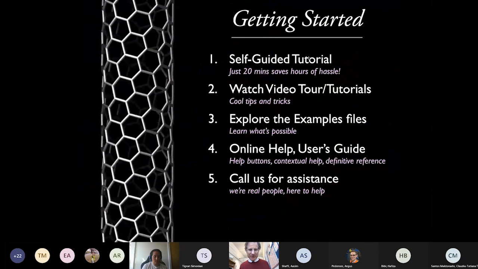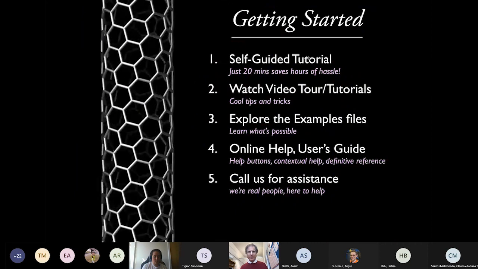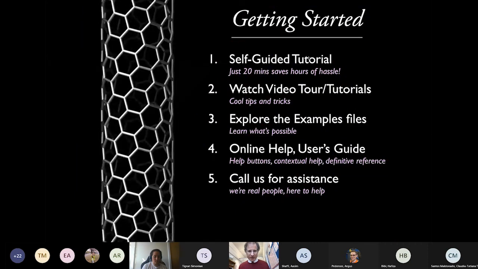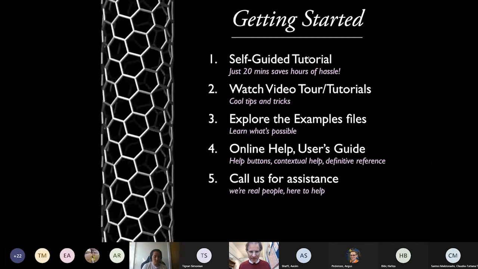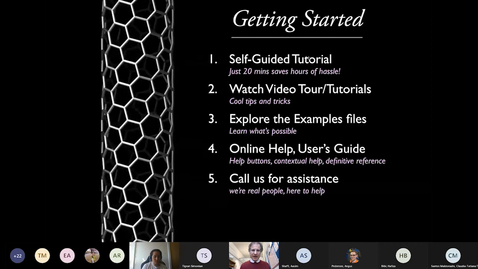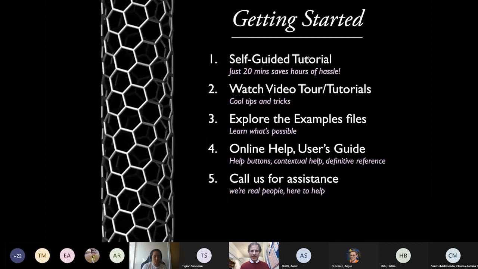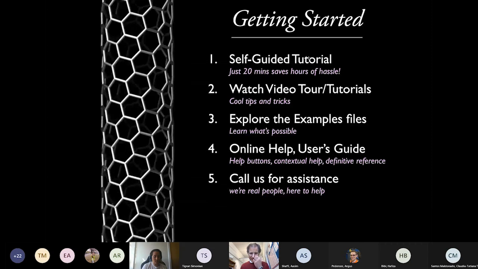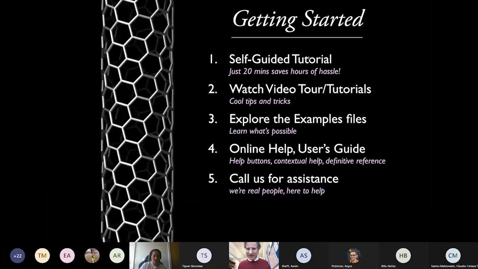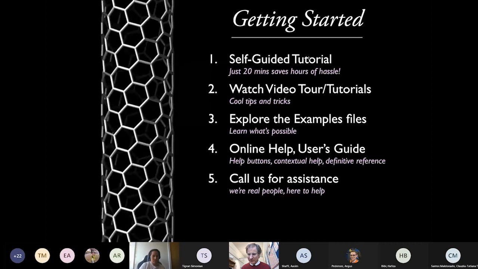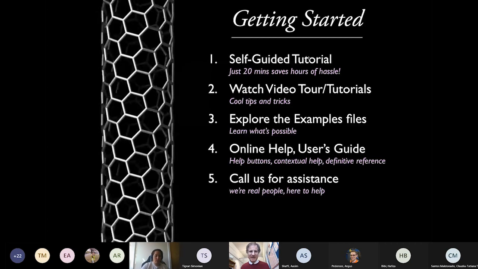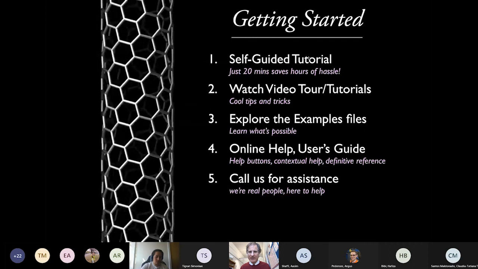Just maybe some tips for those of you who are getting started with the software. We strongly recommend that you do the self-guided tutorial that we provide on the help menu. It's not very exciting, but it does give you the essential nuts and bolts to get using the software. We do have some video tutorials on our website. If you have problems sleeping at night, that's a great way of knocking you out straight away. They're not the most scintillating of videos, but they are fairly comprehensive.